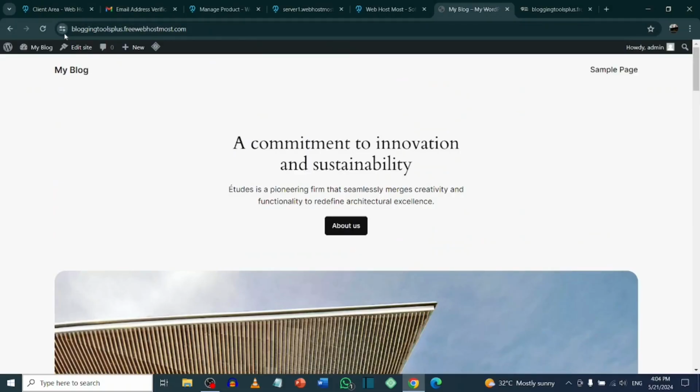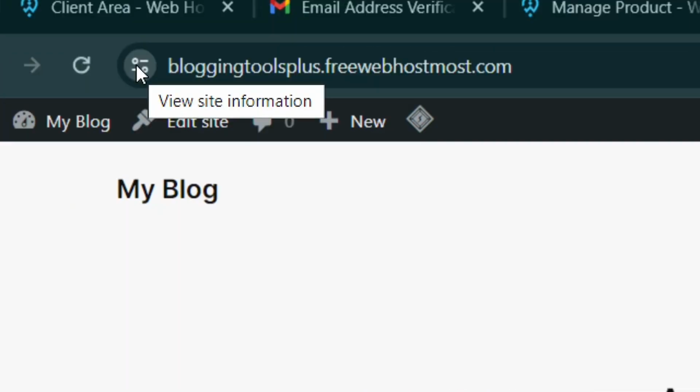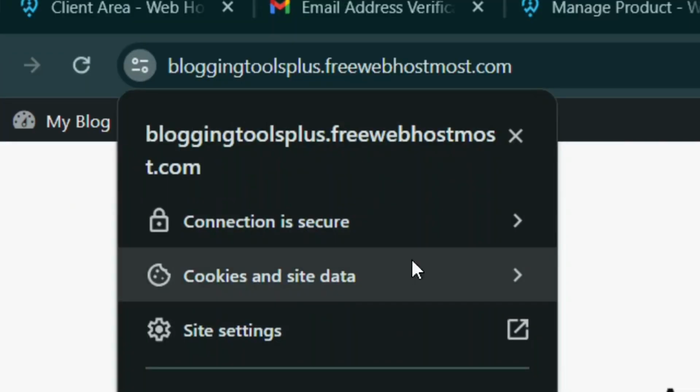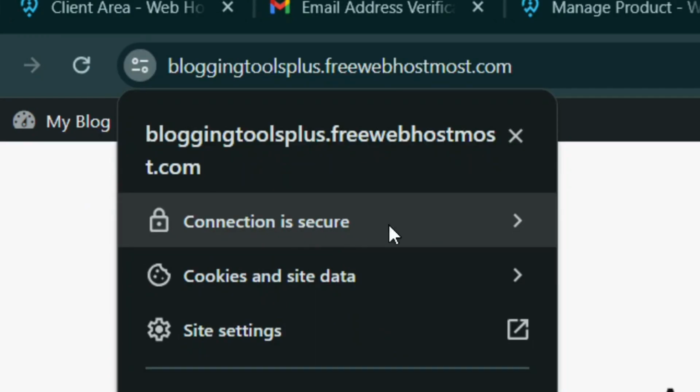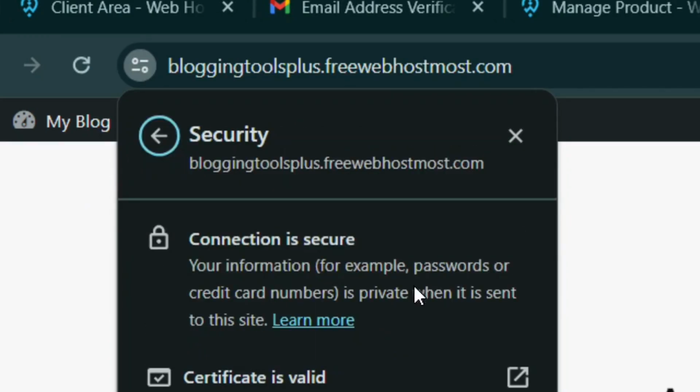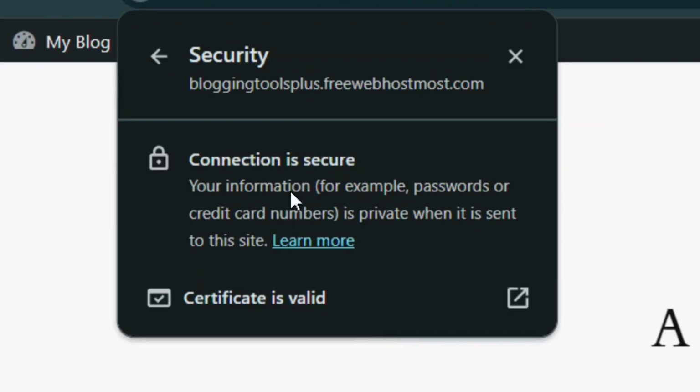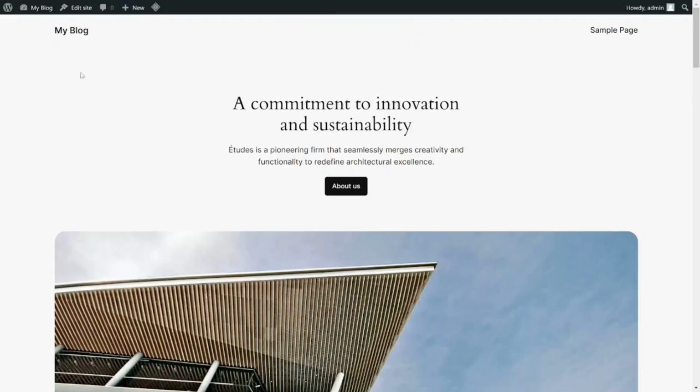The most important thing is this one. The site information, when you click on it, as you can see, says connection is secure. When you click on the arrow, it says that the connection is secure and our certificate is valid. So it means that our SSL was installed automatically.